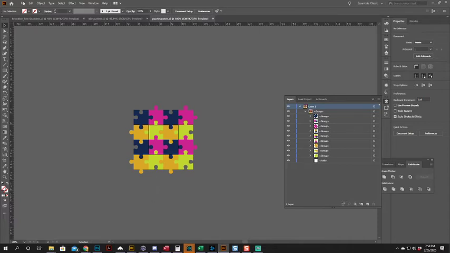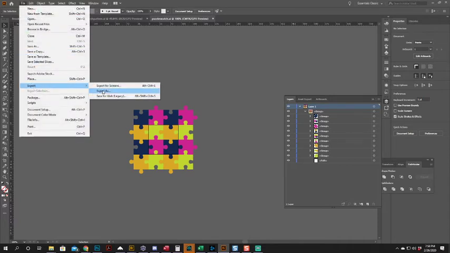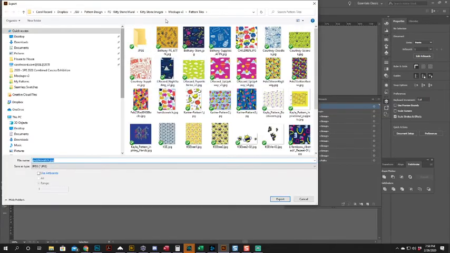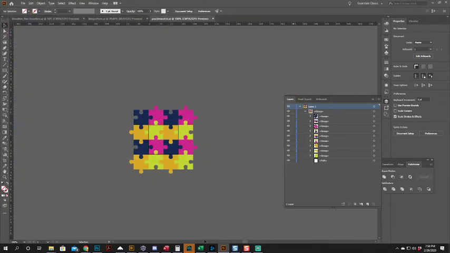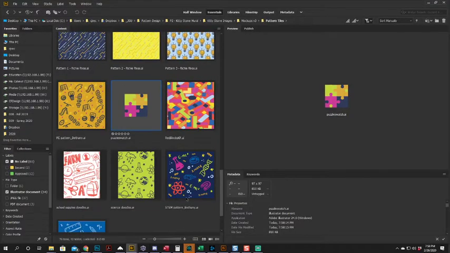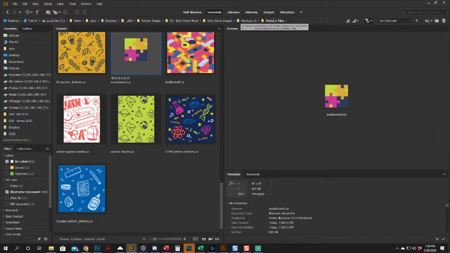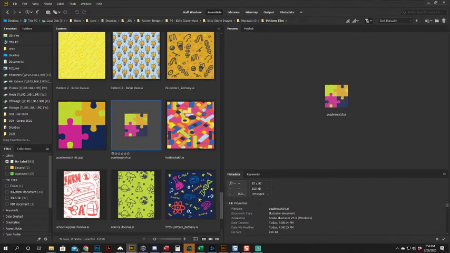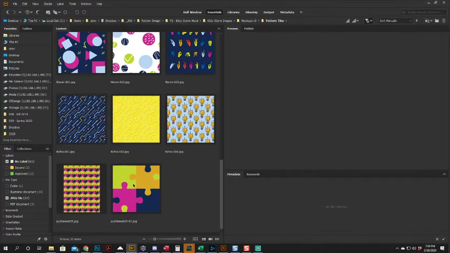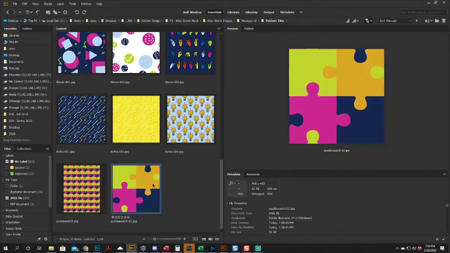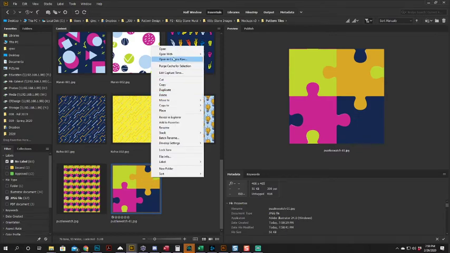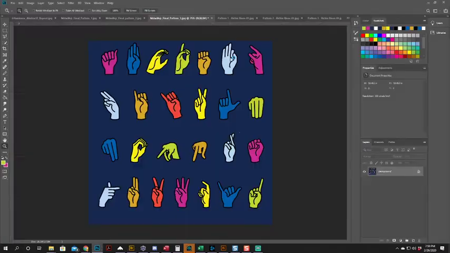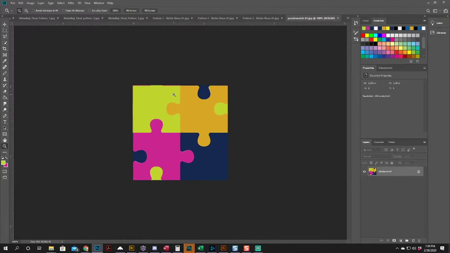So I exported that, and actually I don't remember where it went, so let me go check. Export as, where did I save that? Mockups 3 pattern tiles. There we go. So let's go check this and make sure that it works. So I'm going to open it in Photoshop.